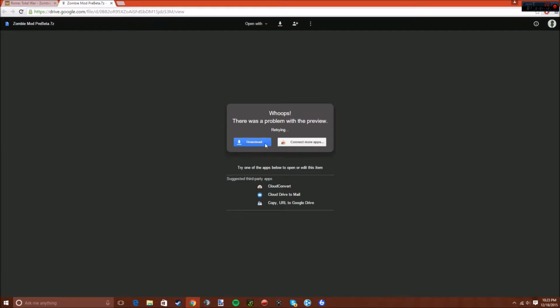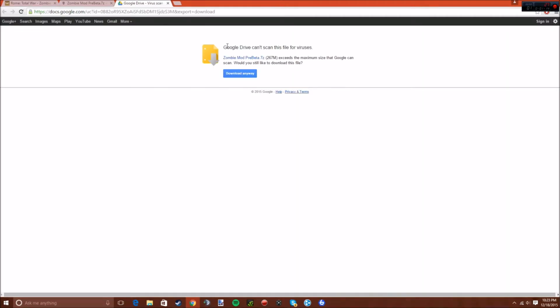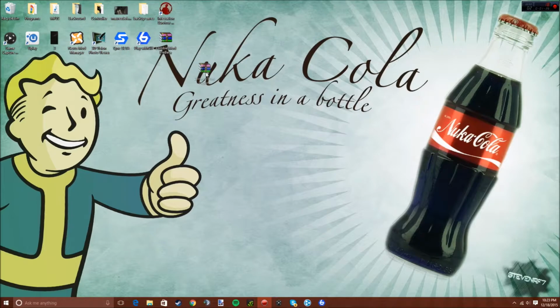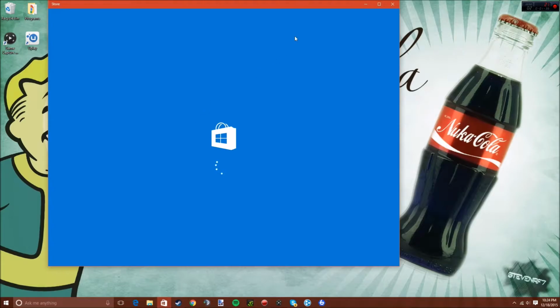Here you want to just click download, and it's going to say Google Drive can't scan this file for viruses, but that's normal, and this mod has no viruses whatsoever, so just download it. Trust me, it's fine. Once you download it, you're going to be given this zombie mod pre-beta zip file. Once you have that, you're going to want to make sure you have one more thing.